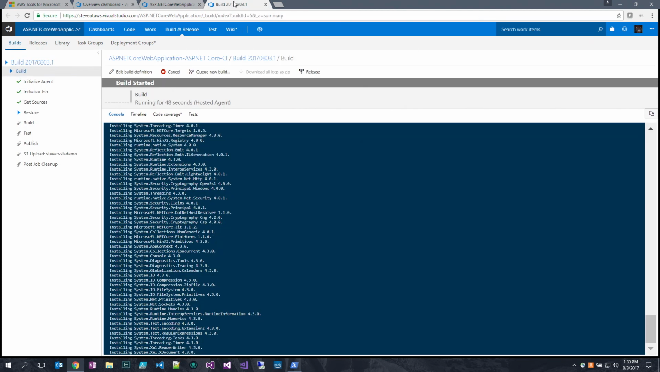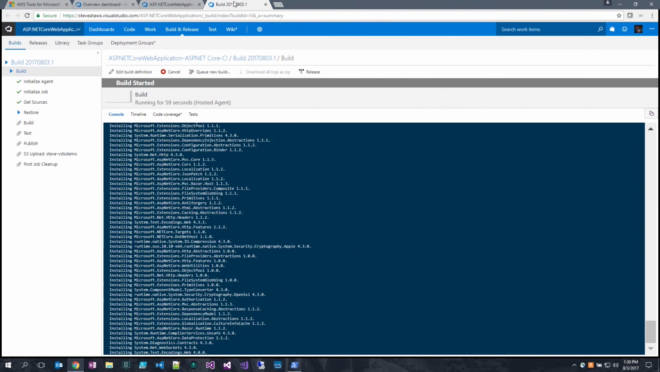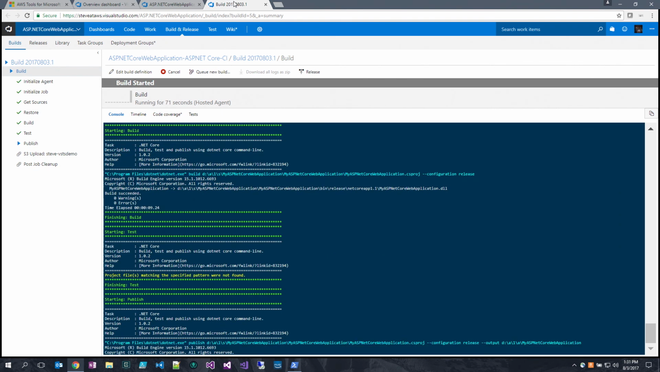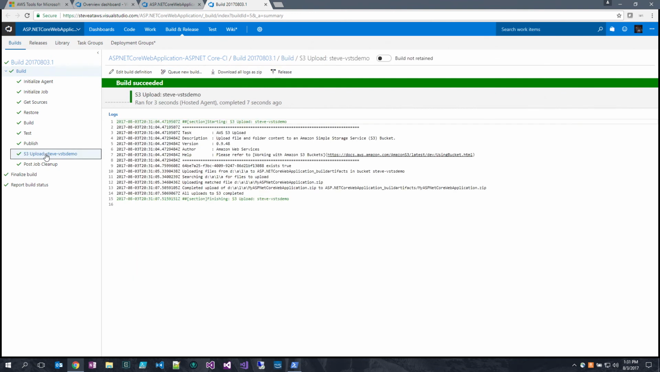You can see we're at the .NET restore stage of the project build. We can see the build is now completed. And if we select the S3 upload task on the left, we can isolate the log output specific to the task, and we can see that a single zip file was uploaded to the bucket.